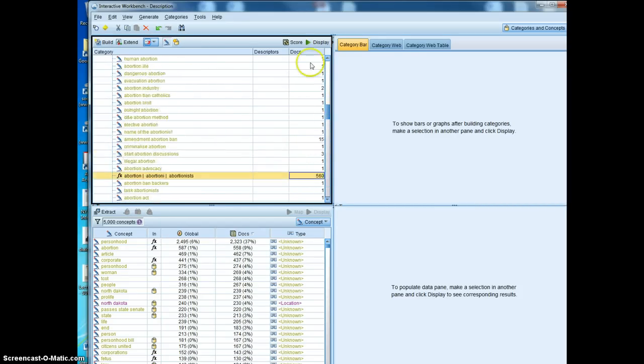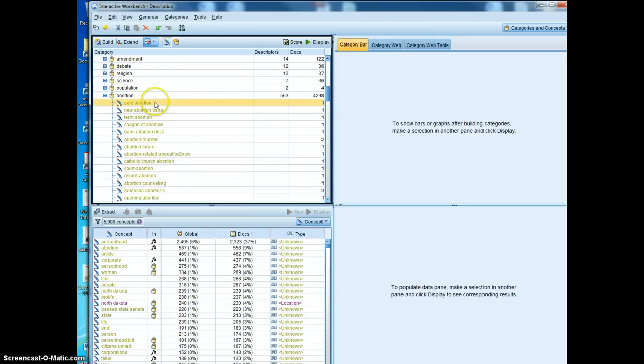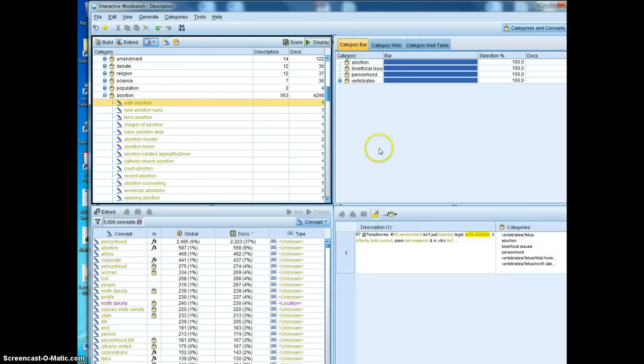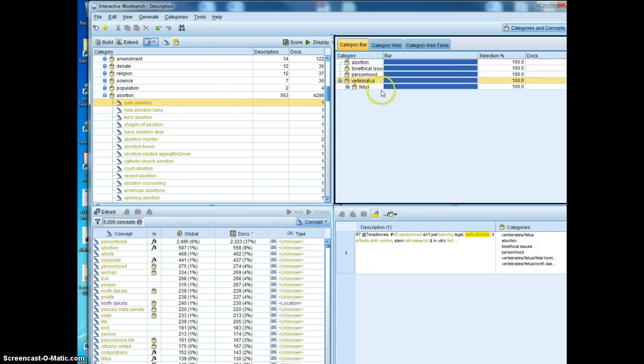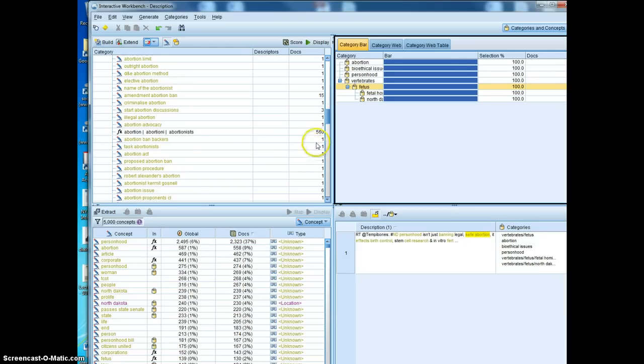And you can also display these. Let's say I want to look at safe abortion. Right? So I can hit display, and down here it shows me the tweets where that descriptor appears. And up here you get some visualizations. In this case, not too enlightening, but okay, so vertebrates, fetus. Alright, so different things correspond to the term safe abortion. Well, it's 100% because there's only one document. Let's look at something where there's more than one.